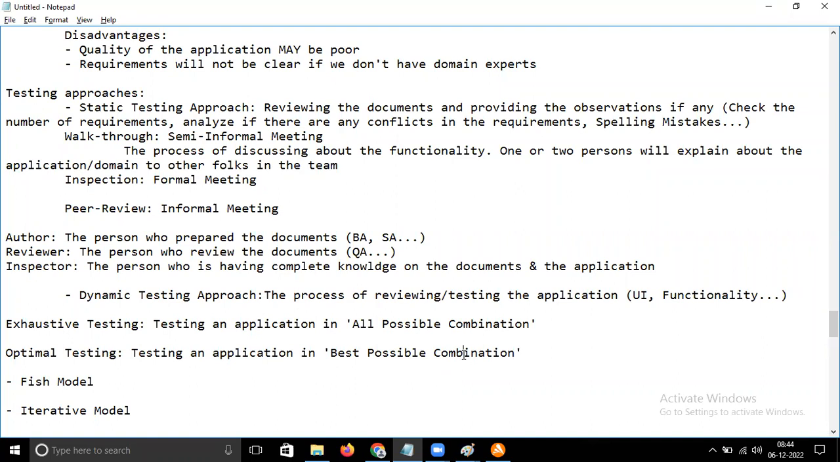Why? Because in exhaustive testing, there are 100 combinations to test the functionality, but you are optimizing that to 20 best combinations. That means how much analysis is required to reduce from 100 to 20. Are you getting my point? Personally, you are improving your analytical ability on thinking about the application.